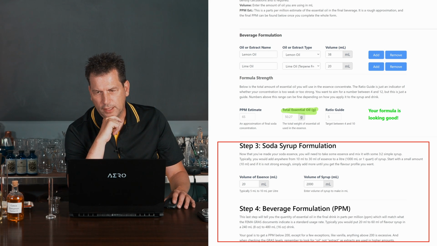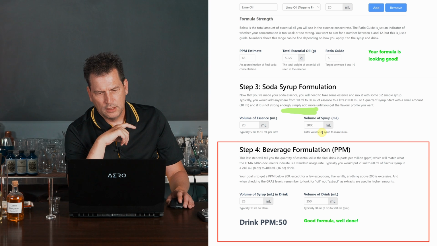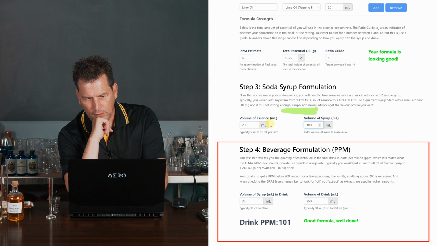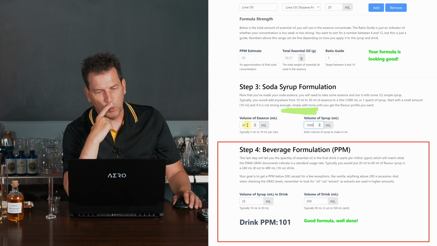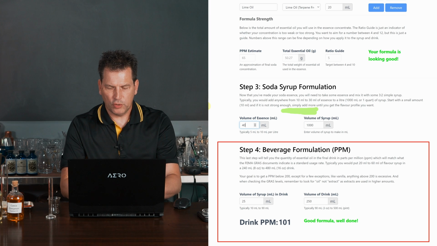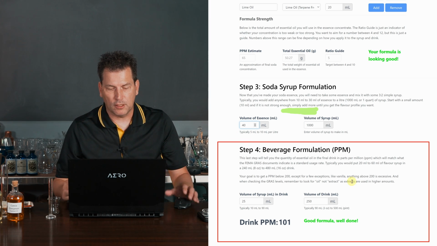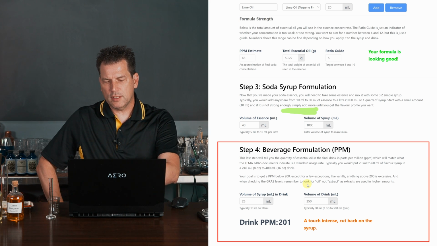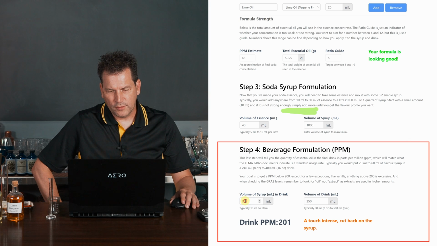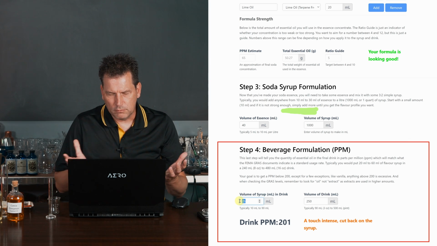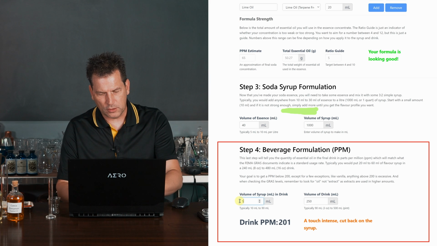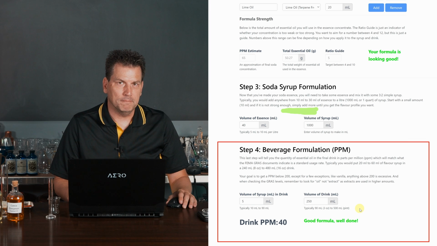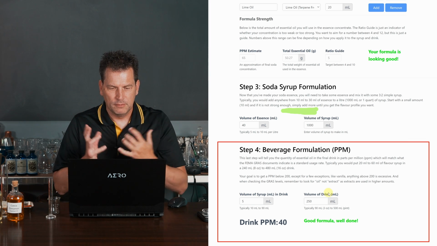Now, if we modify this, and this is where the fun comes in. So let's say you want to do only a liter of syrup. When you hit enter, you're going to see your ppm goes to 101. And then if you change the volume of your essence, so you're making it more concentrated, you're going to go to 201. Now this is a touch intense, so if you're making something like a daiquiri or anything where you want to use a small amount of syrup, if you put in just 5 mils of syrup, you can see you're back down to 40 ppm. And your formula is good, it's well done.